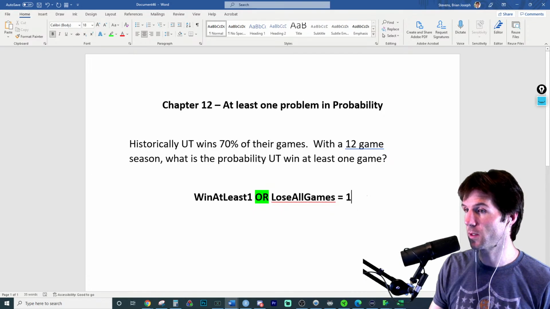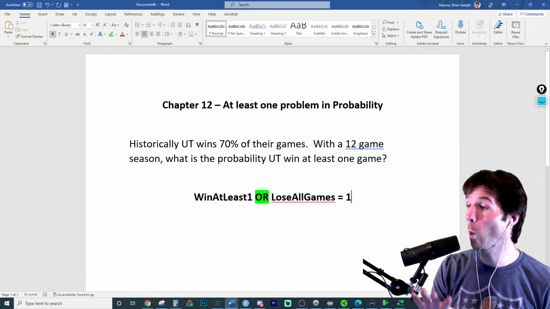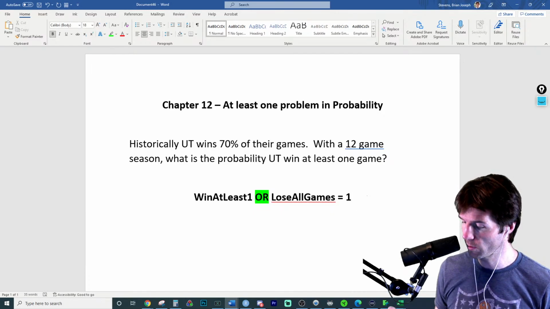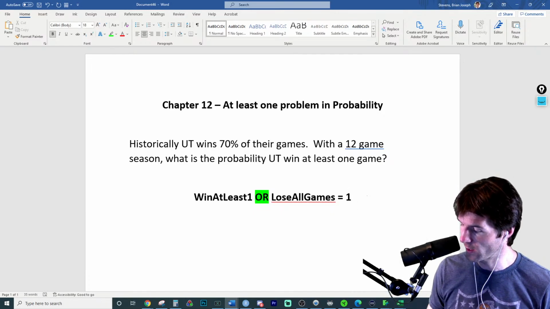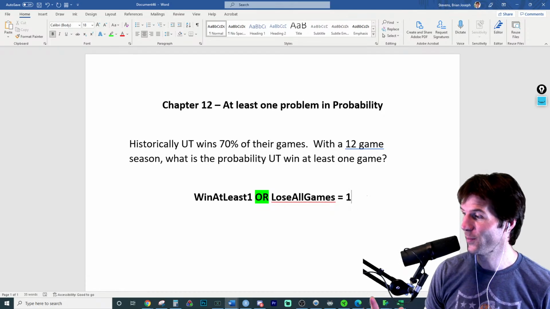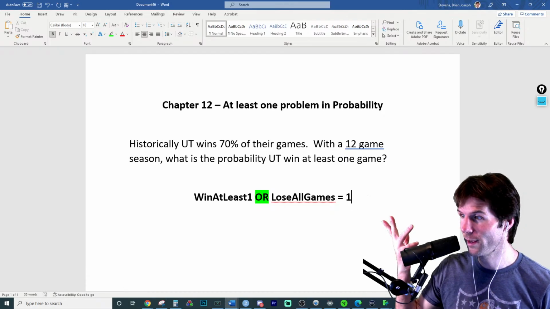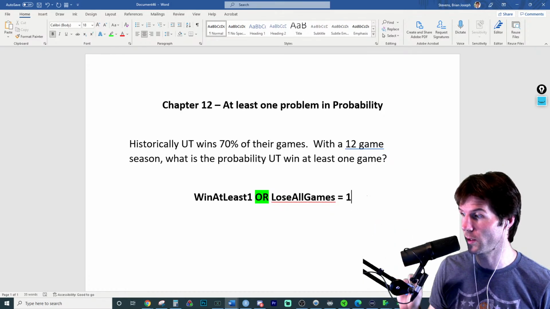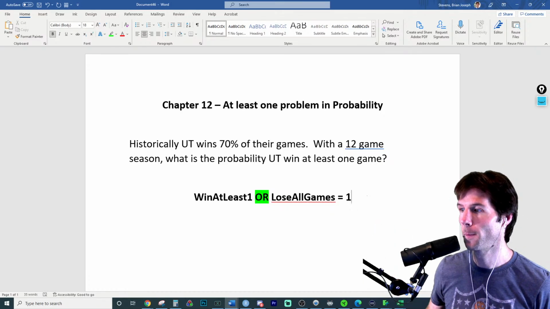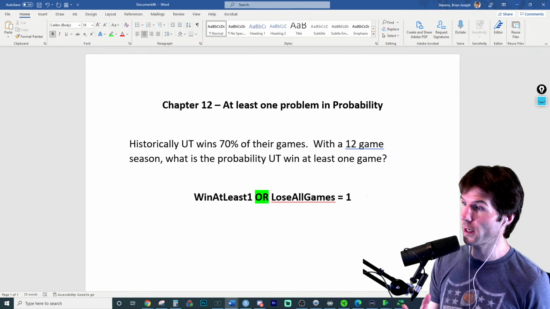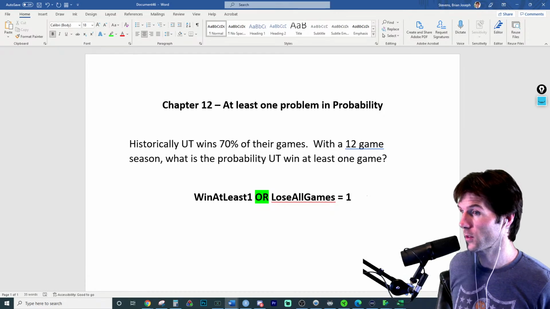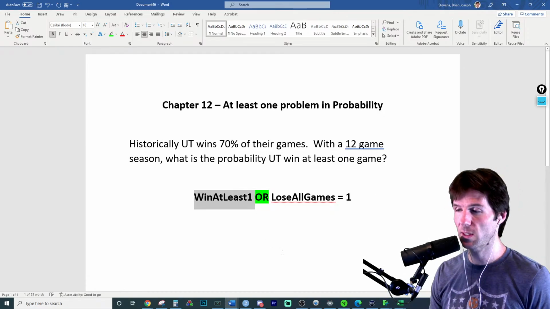They're also complements because either you win at least one game or you lose all your games. One of these two things must occur, which is one. These are disjoint because there's the scenario where we lose all the games in the season or we win at least one game, which could be winning all our games. This win at least one game encompasses a lot of different things.